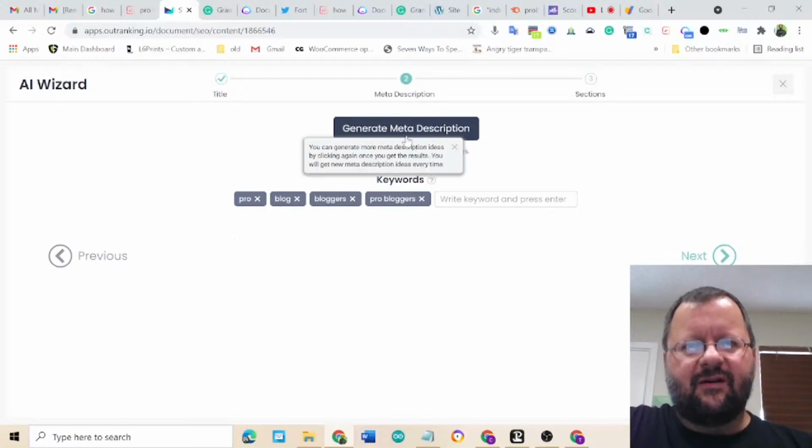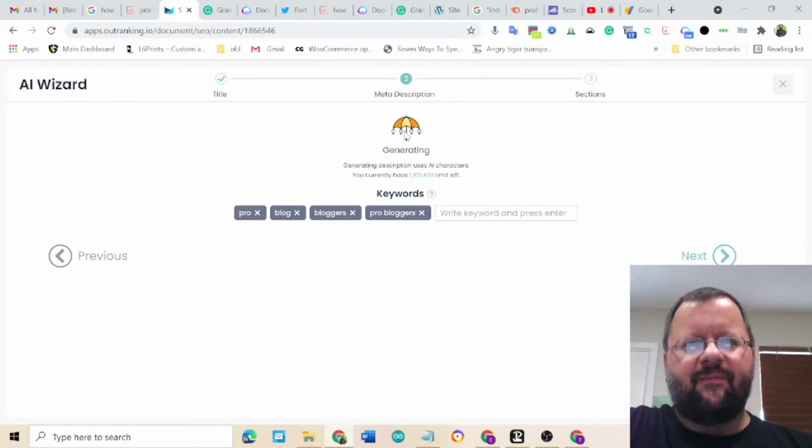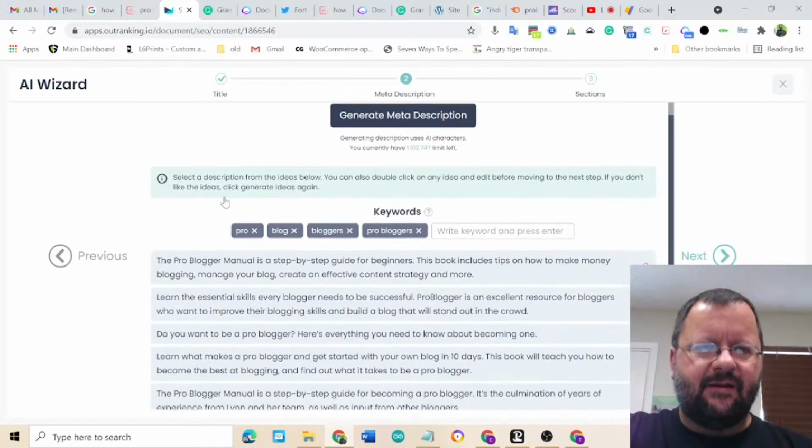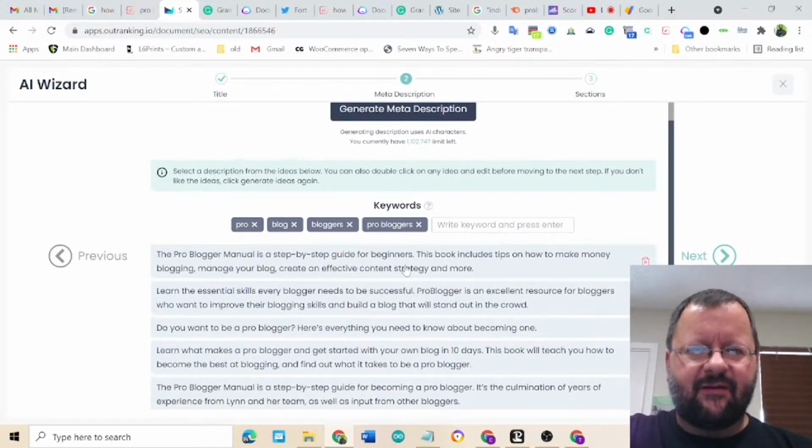So we're going to click next. We're going to do generate meta description. So it's our description of our page. All right, the Pro Blogger Manual is a step-by-step guide for beginners. This book includes tips on how to make money blogging, manage your blog, create an effective content strategy, and more. Learn the essential skills. And so learn what makes a pro blogger and get started with your own blog in 10 days. This book will teach you how to become the best at blogging and find out what it takes to be a pro blogger.